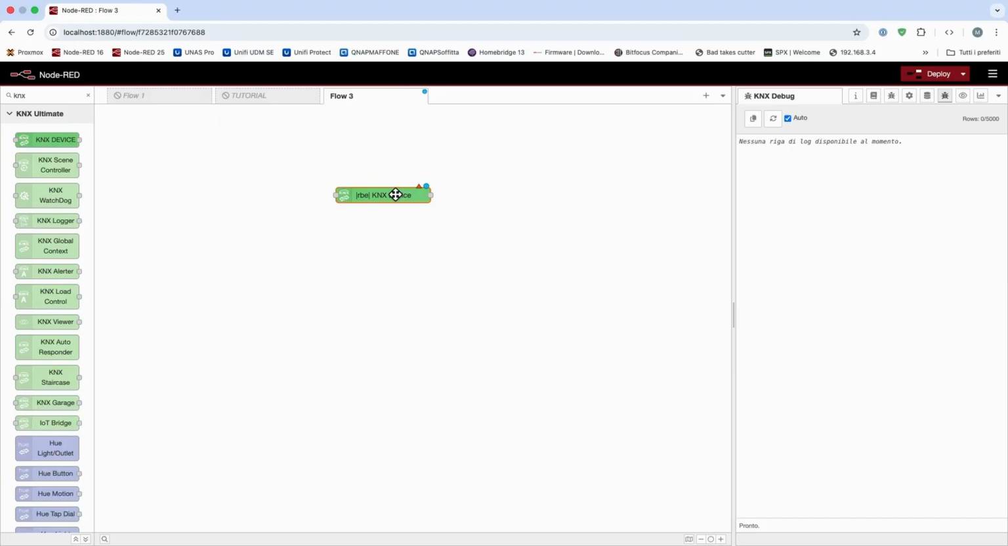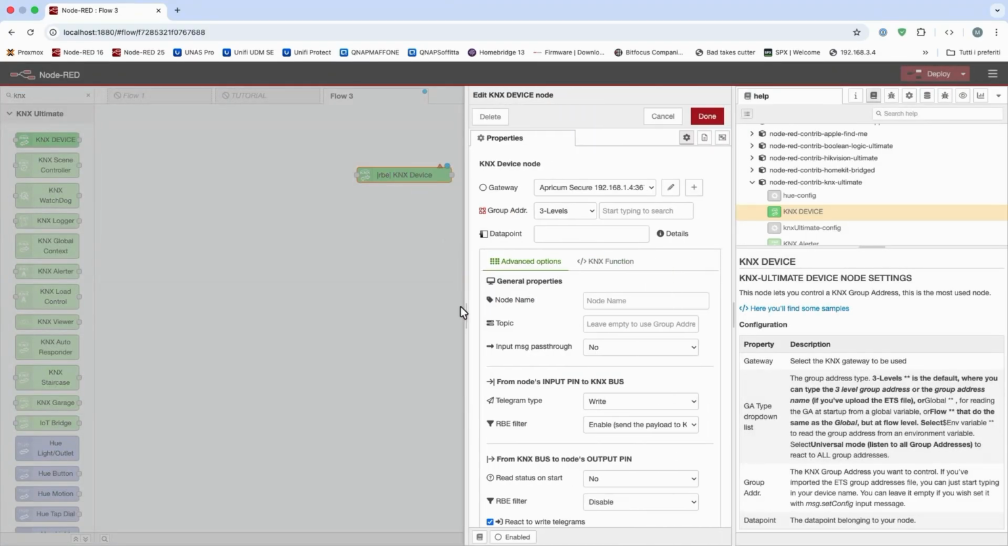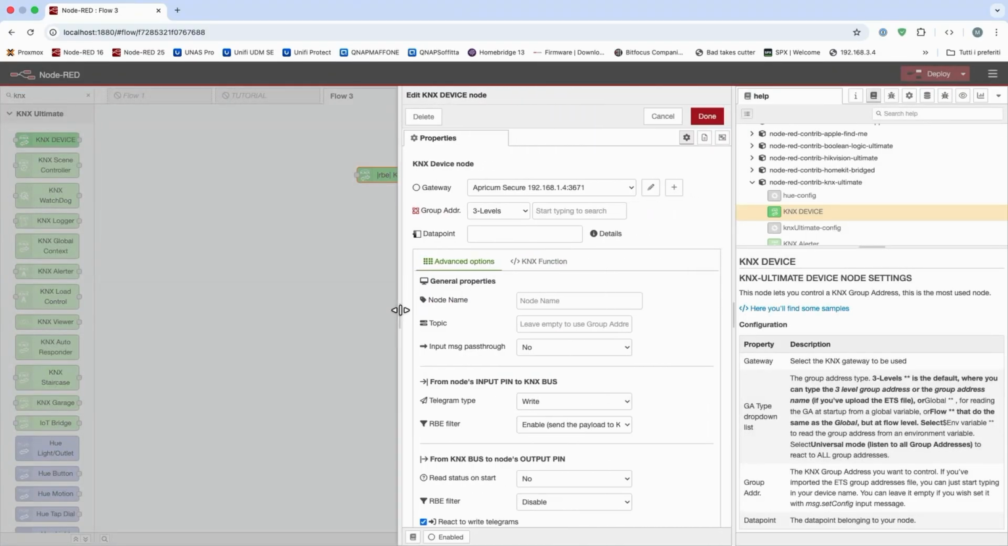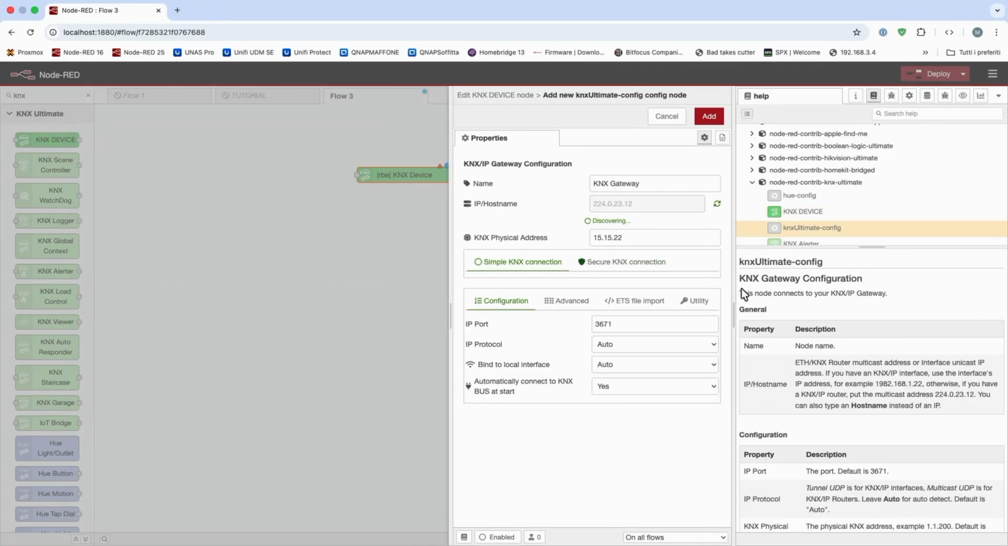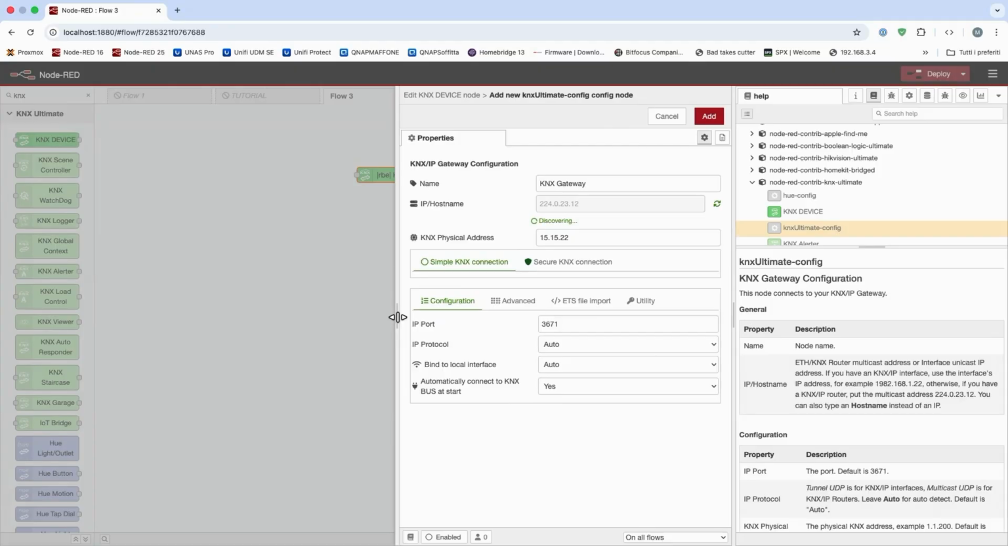In the first episode, we see how to configure the KNX Gateway configuration node. Let's take a look. Pick any KNX node and put it into the flow. Double-click on it to open the configuration window. Click on the plus button to set up the gateway configuration node.